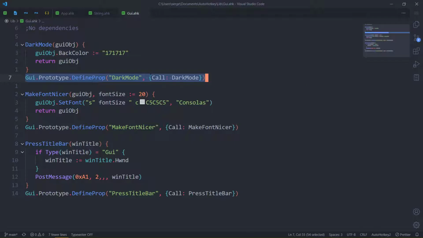So, you can add a call property. Basically, what happens when you call this property? Because as I explained in some of my videos, methods in AutoHotkey are actually just properties that you can call. On that a bit later, maybe not in this video, but basically that just implements a get property.